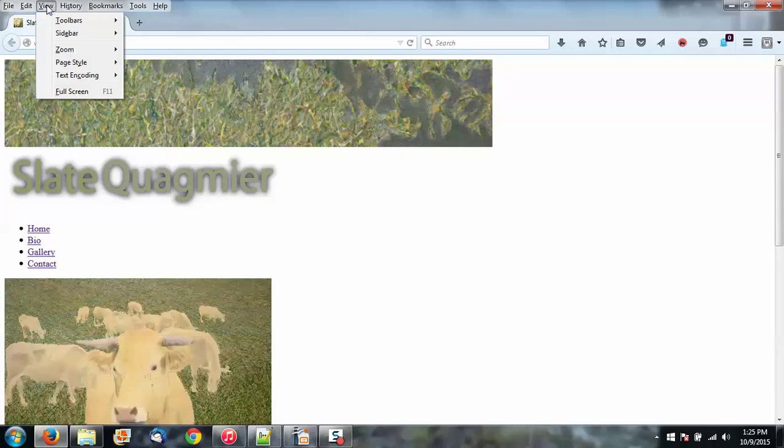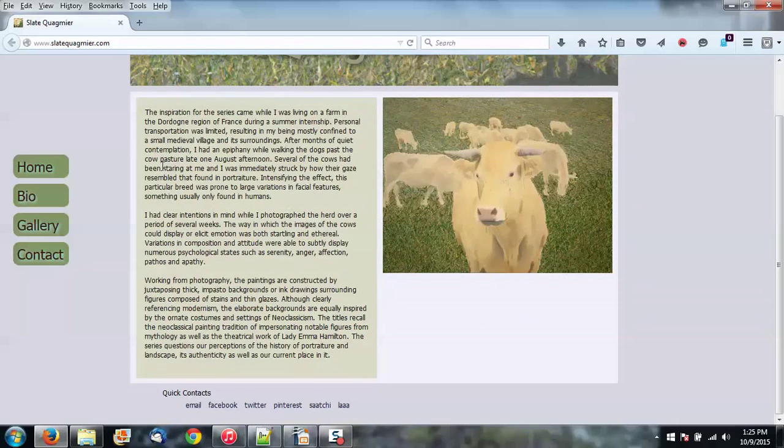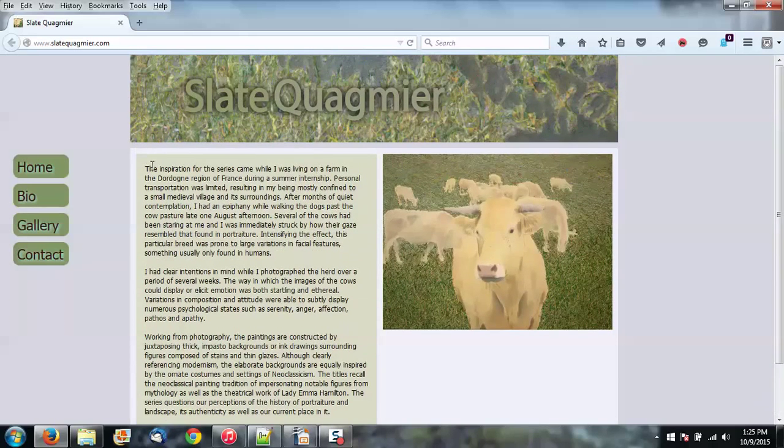If we go back in and allow the CSS to do its work, we can see the transformation. Now we have a styled web page. Elements are in line with each other. Colors have been changed to make them more pleasing, and our list of links before now looks like a proper navigation bar.